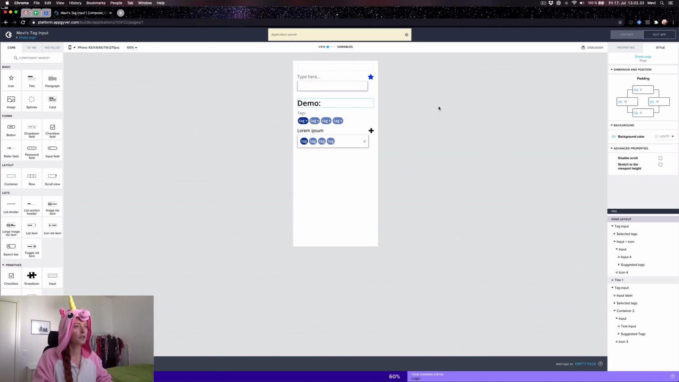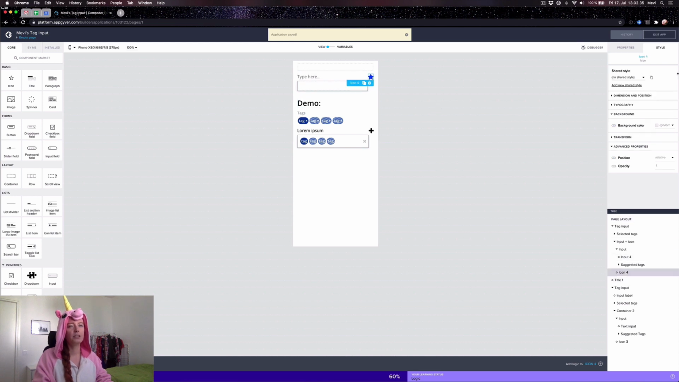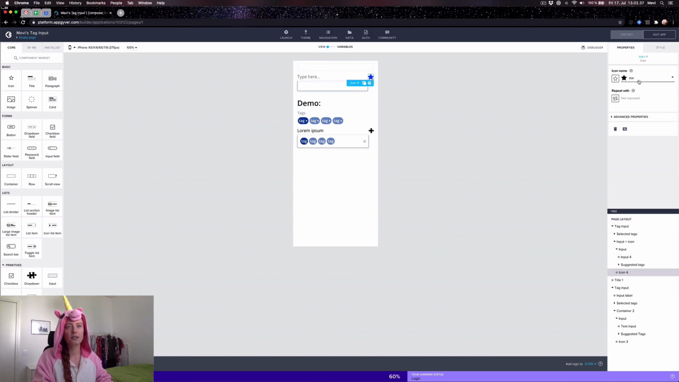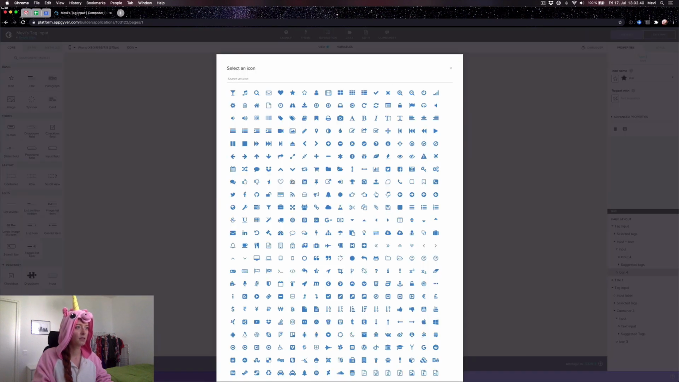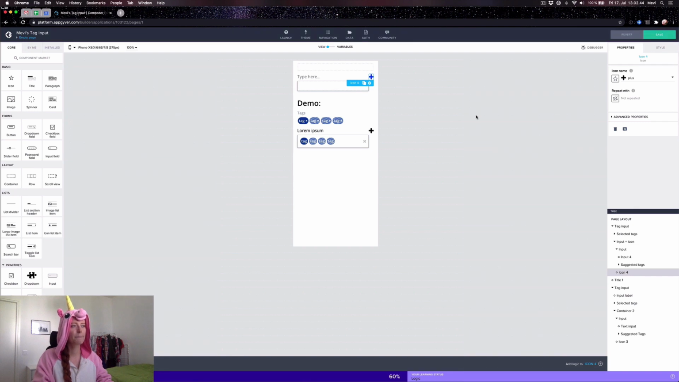So now we have this here. Then I just change the icon to be something more appropriate. Where is the plus? There's a 1. Okay, there's plus. Yes.